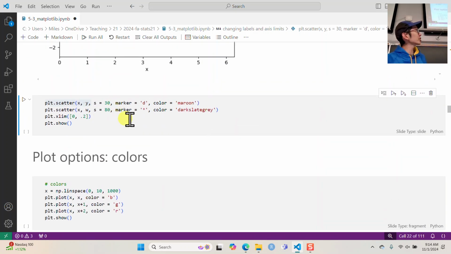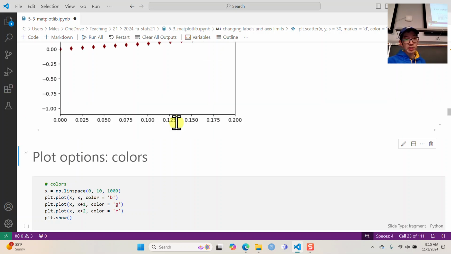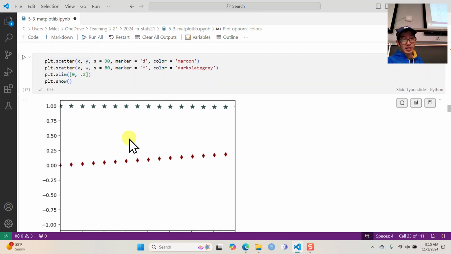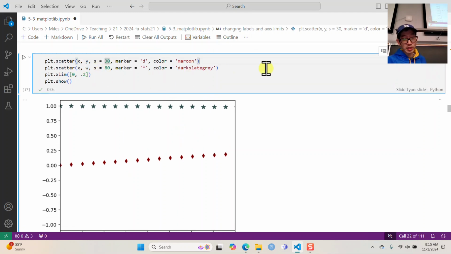You can also change the shape. The default is those circles, but you can change the shape that gets plotted to other things. So some options: you can change the shape to a D, and I think those are going to be diamonds. Change the shape to a star, and you get little stars. You can change the size of the dots, so here I'm going to do size 30, size 80, and you can also change the colors. So here are the stars, and here are the diamonds.